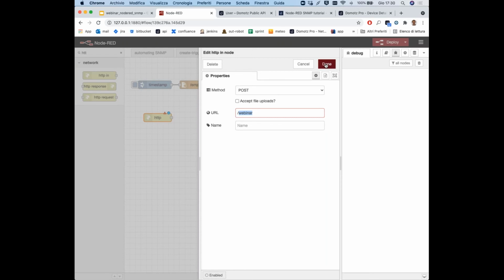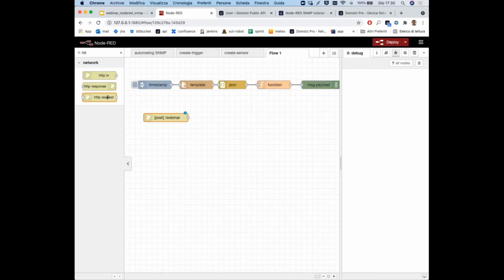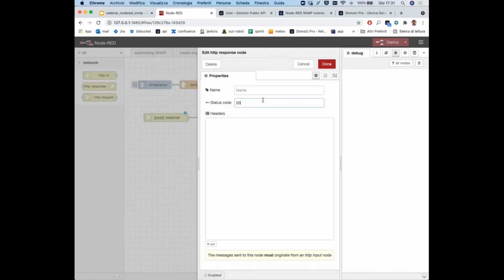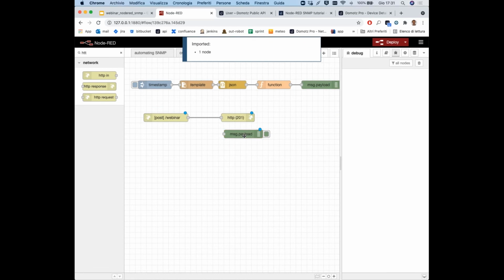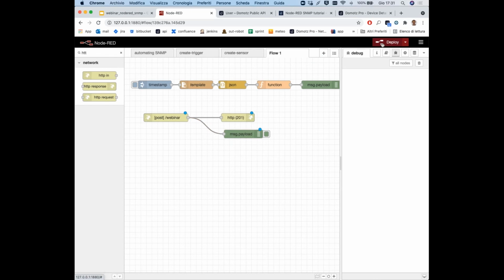I can create the HTTP receiver, and next I can make an HTTP response, because every time we receive a request, we want to answer that we received it, and also a debug node again to check what is arriving in this notification. Okay, now is the time to wire everything and also wire the webhook in Domotz.